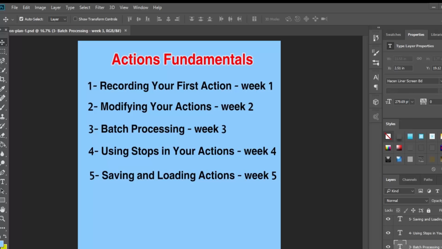Actions provide users with many possibilities, from eliminating repetitive workflow to applying complex transformations that some users will never be able to achieve on their own. In the beginning of this course, we'll focus on the very basics of Photoshop Actions, including how to record them, modify them, use them with batch processing and more.